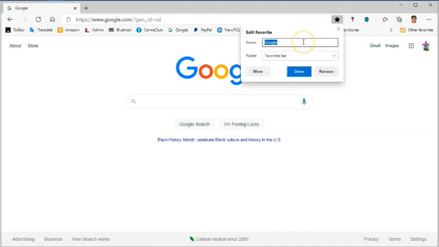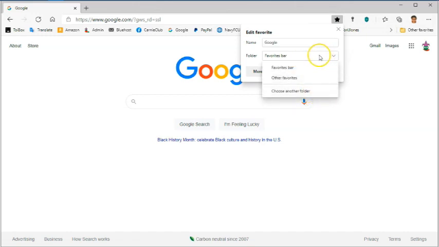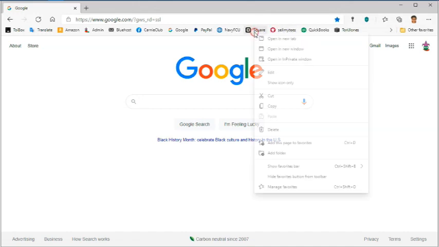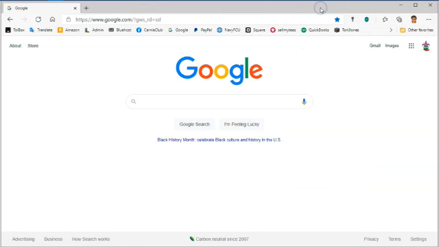Just like before, you can alter the name. You can pick where you want to save it. If you want to save it somewhere different, I suggest saving it to your favorites bar and then click done. And just like with the other one, if you need to move things around, you can drag and drop, and you can right click to delete. And that'll clean that up for you. So now you have quick access to your Google account in your Microsoft Edge.